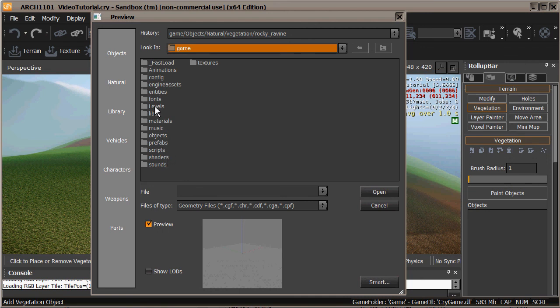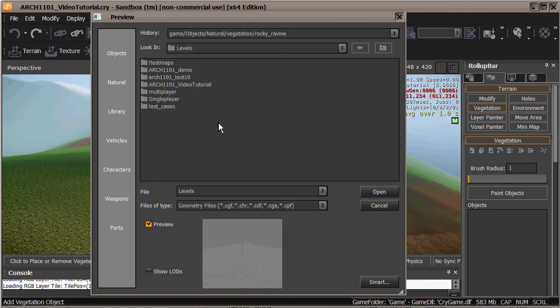It's in game, and levels, no, go up one, libraries.